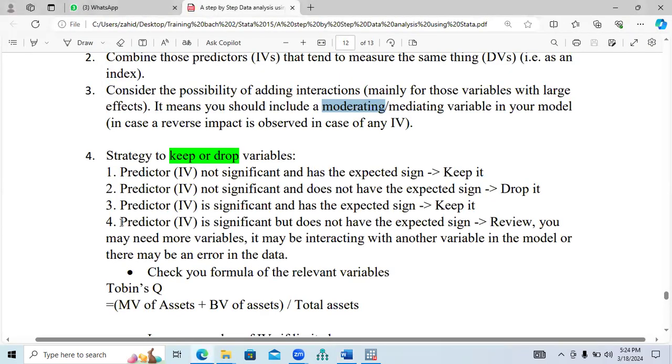So what we have learned from this fourth option is that whenever we have an independent variable that is significant but not giving the expected sign, you don't need to drop it. You need to review it. You need to add more variables, or some interaction term is required so that you can change the direction.